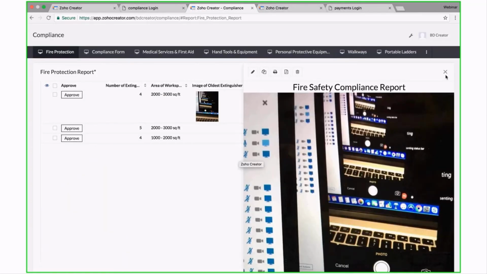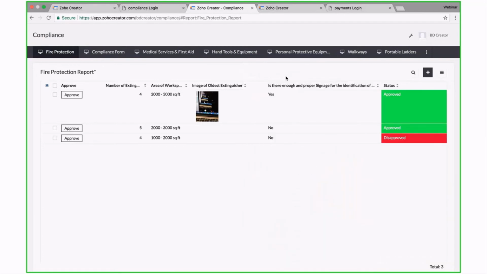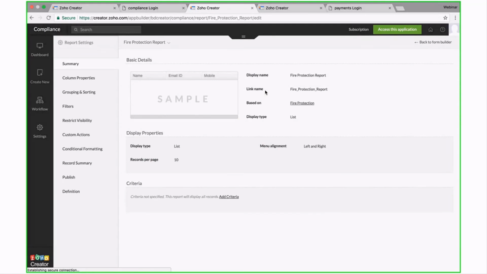Sure, go ahead, Aditya. Another question. When you were in that scripting environment and those actions, it looks very similar to C# or JavaScript. What sort of languages would we have to have a bit of experience in to write those scripts or those actions?